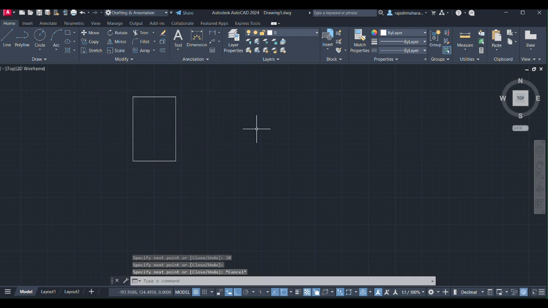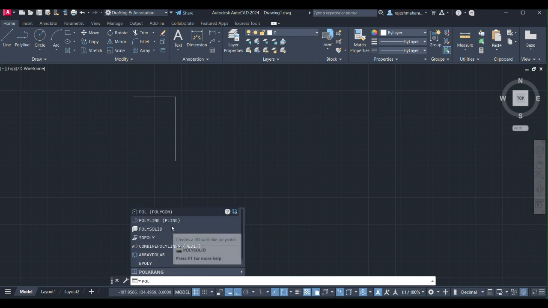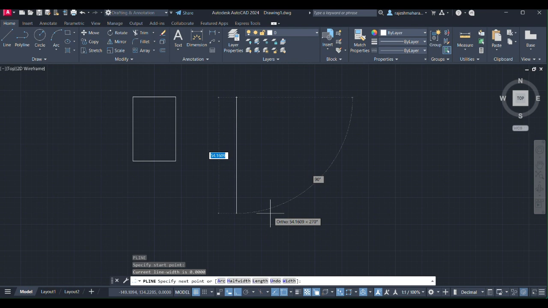Now you can also draw a rectangle by using polyline. For this, click on this command, or simply you can type P O L Y, polyline, POL for polyline, POLY polyline, enter. Now click on this and specify length 30, enter.